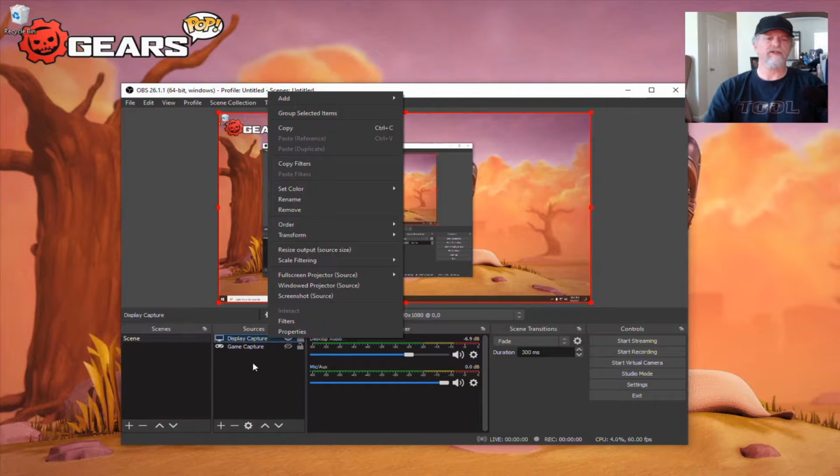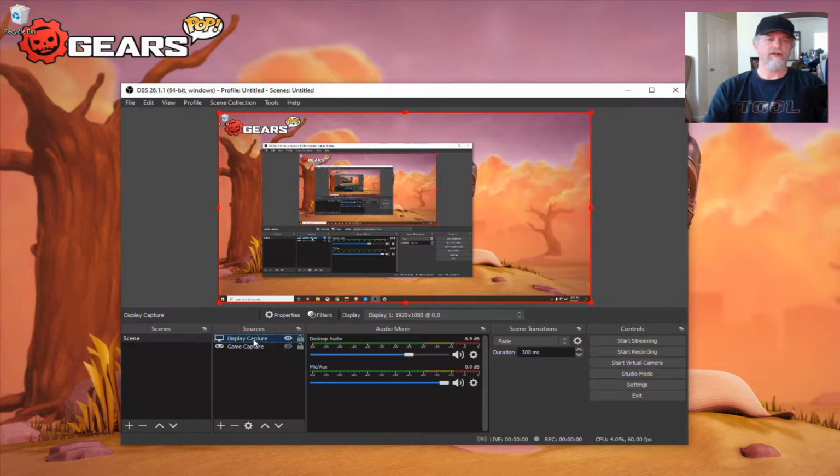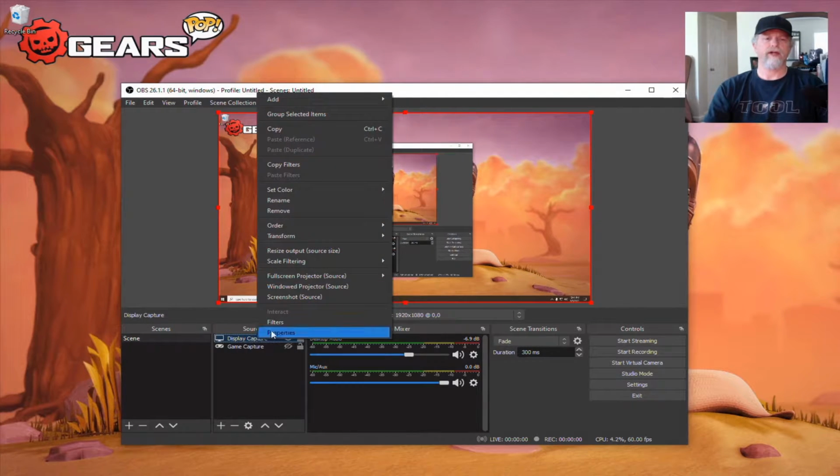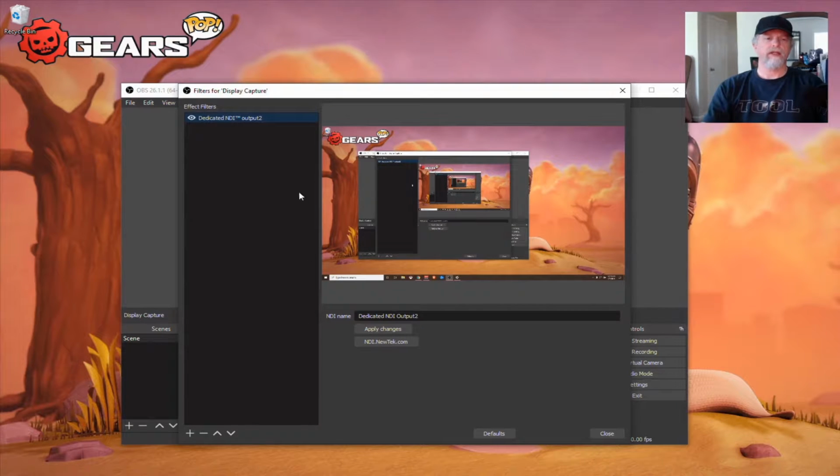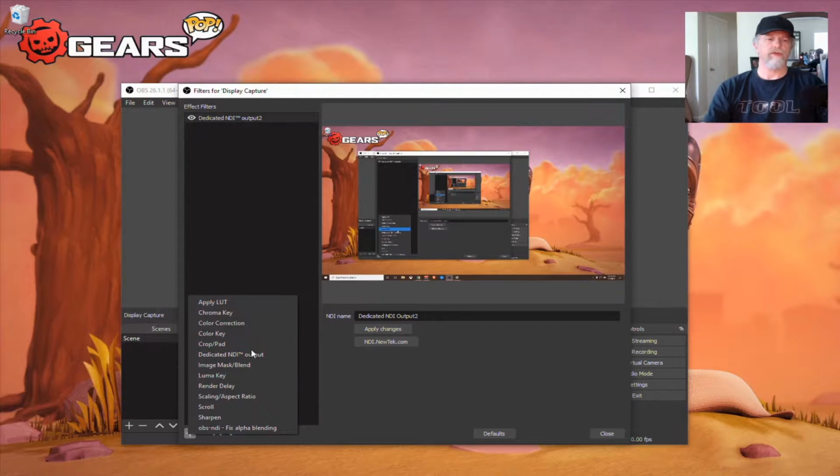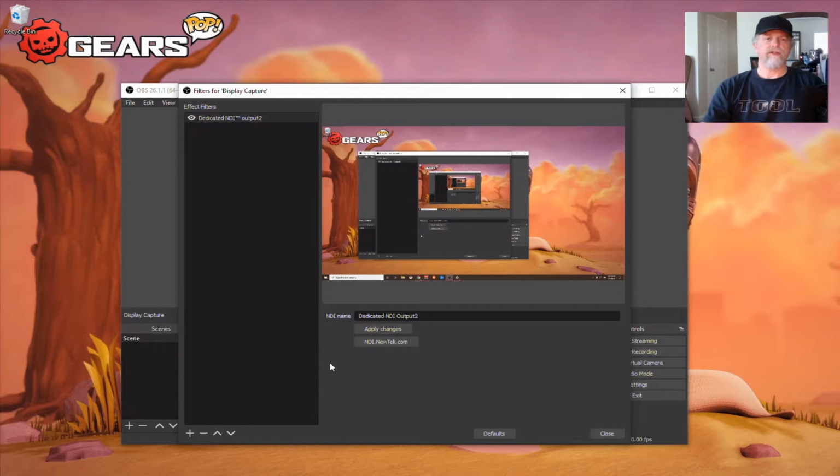And remember, this is just your game PC. So once you're here, you right click and choose filters, and then add a filter, choose dedicated NDI output. And this is just the plugin for NDI. It's going to default to dedicated NDI output for the name. You can just hit OK or close here.